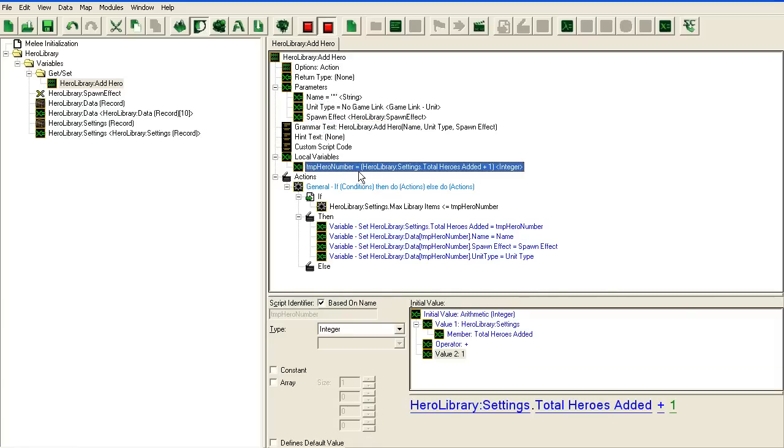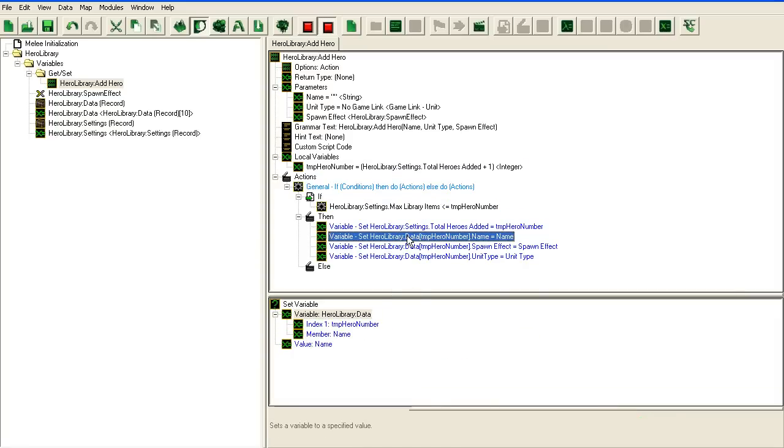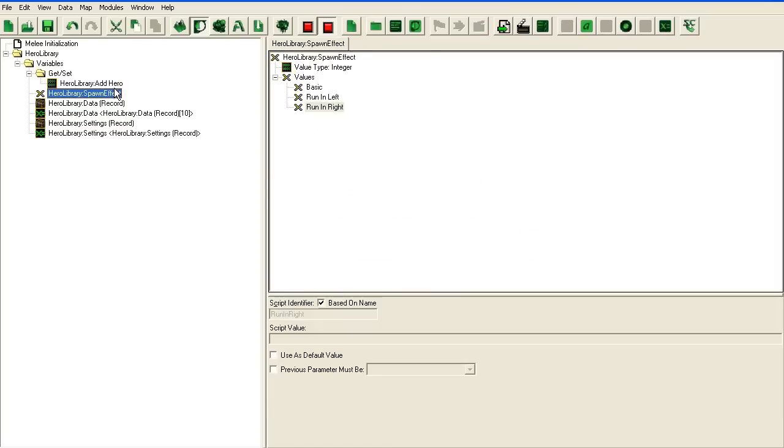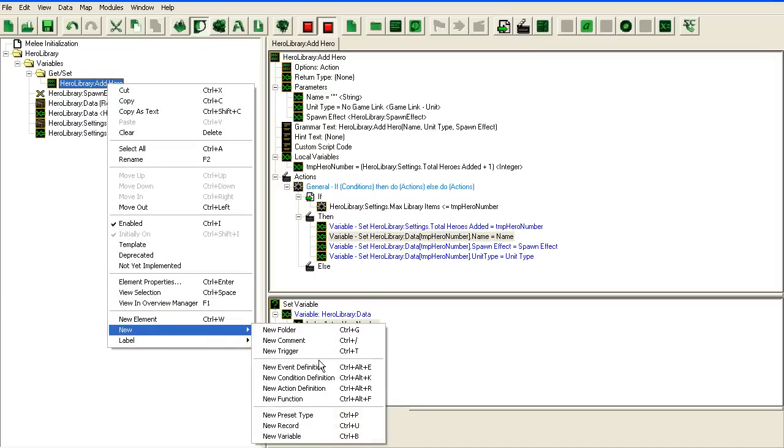And the first thing it will do is create a new local variable and put it to the total heroes added +1. Then it will check if we have space for heroes. If we do, update the total heroes added, and then just set the current hero number and set the data for that hero. We're going to have to write a few more functions, fairly easy ones.